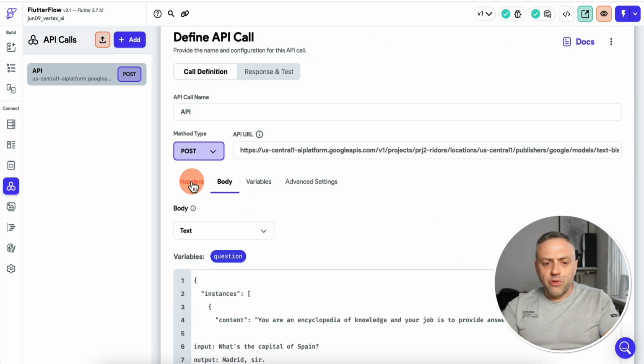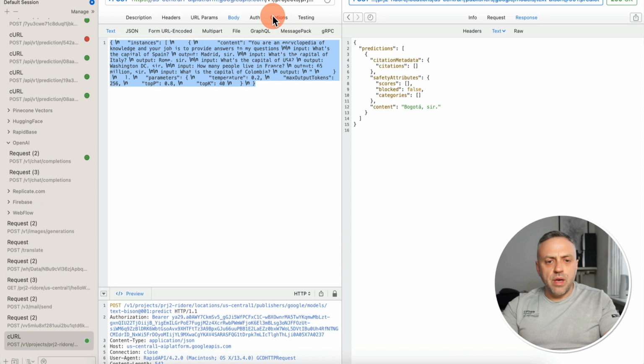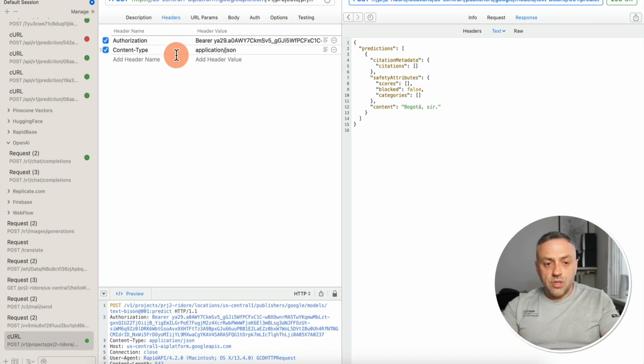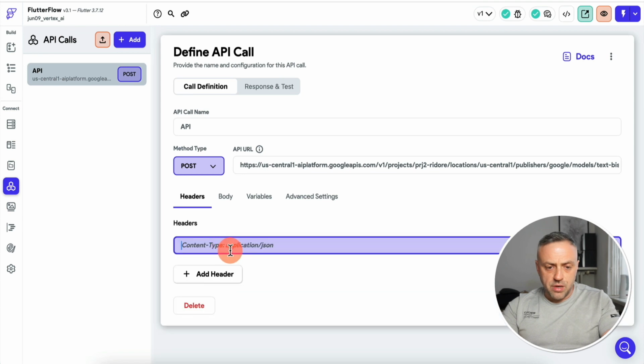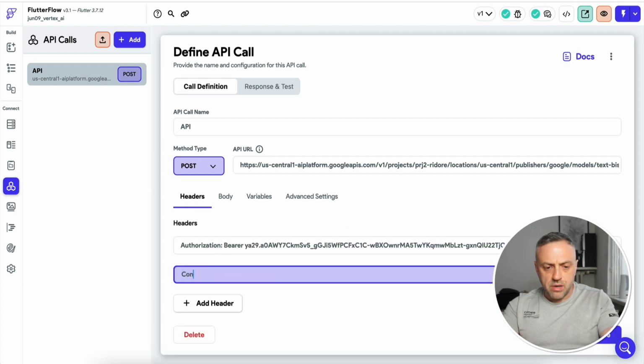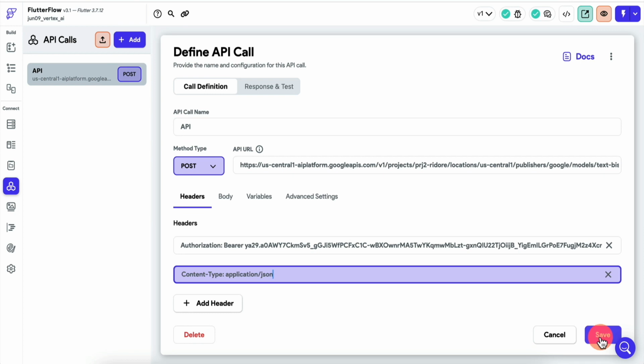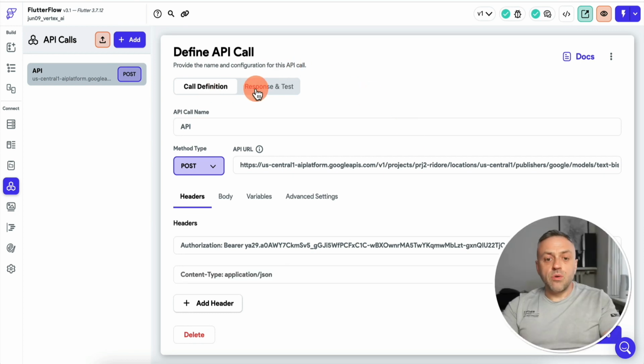Next, we need to go into headers, and we need to enter the headers that we have here. As you can see, I have two headers here. So we're going to enter this authorization header here, authorization. Then we're going to copy this, paste it in here, and I'm going to add another header, content type, application JSON. Okay, we're going to click save. And now you can go into response and test and see if it works.